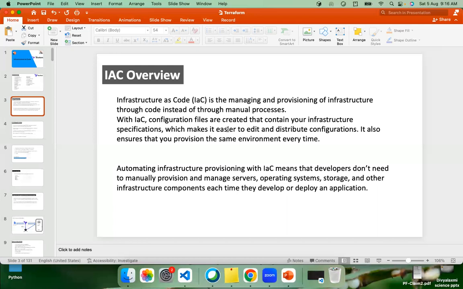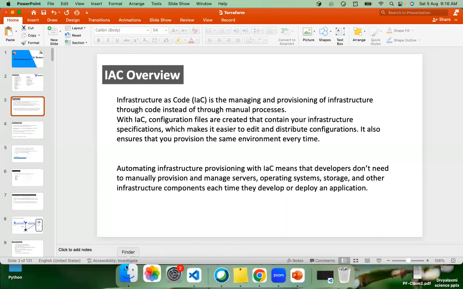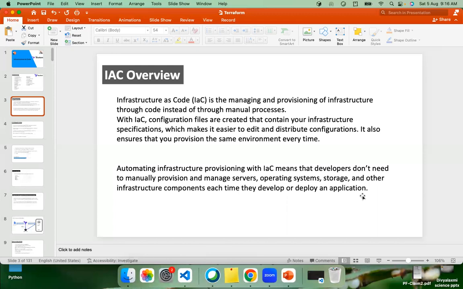So with IaC, configuration files are created that contain your infrastructure specifications, right? Like we have written our Dockerfile, right? What the Dockerfile contains, it's a template, right? It contains the instructions for the image to be created and for the container, what sort of specification is required, right? We have to put all this together, which makes it easier to edit and distribute configurations. It also ensures that you provision the same environment every time without any mistake.